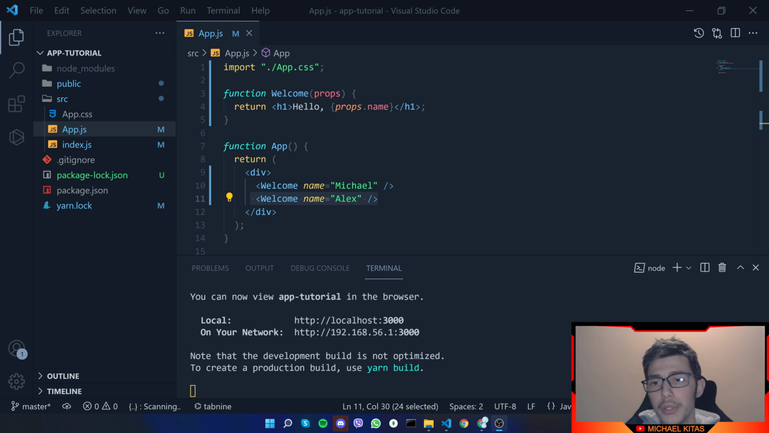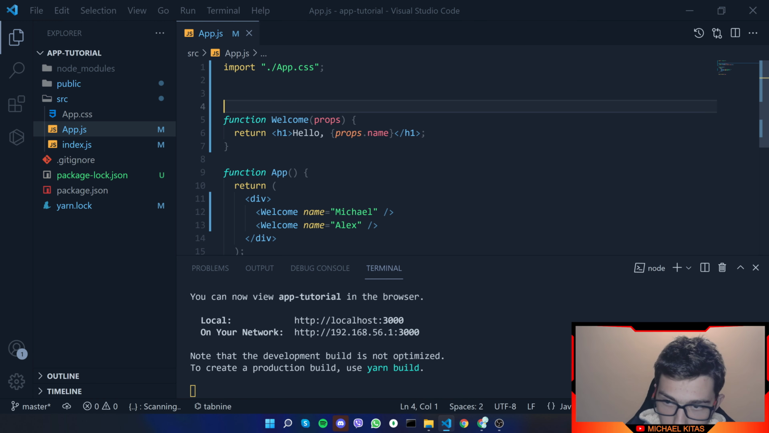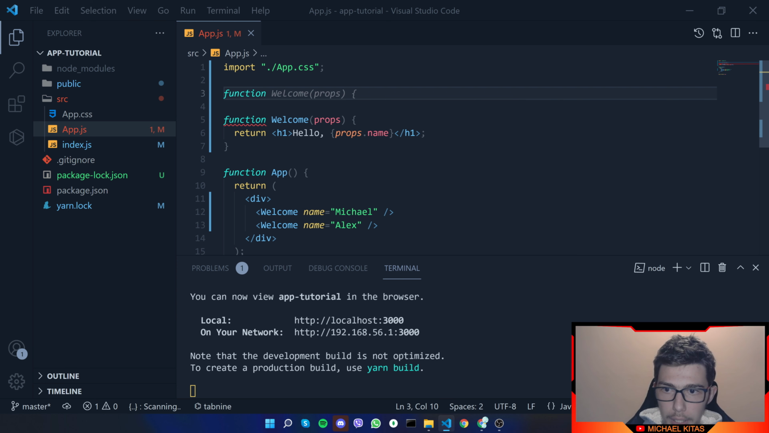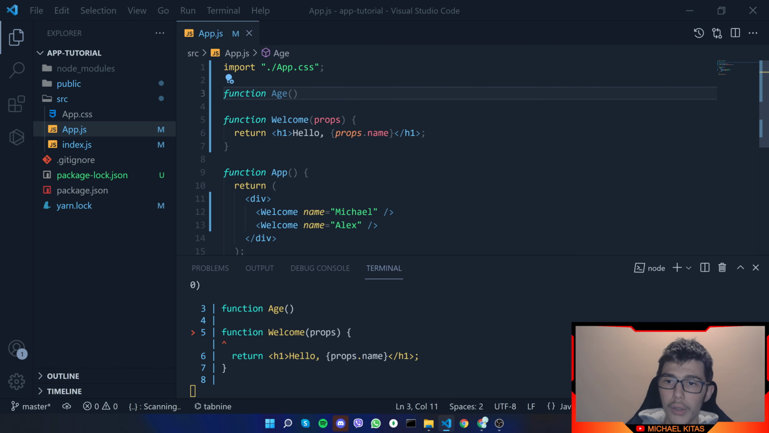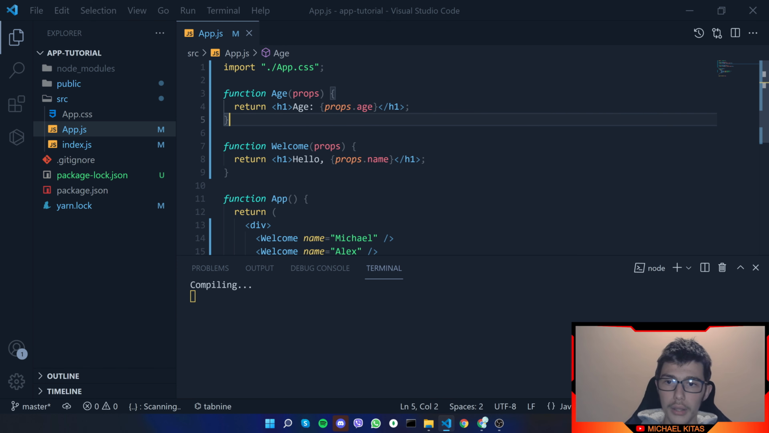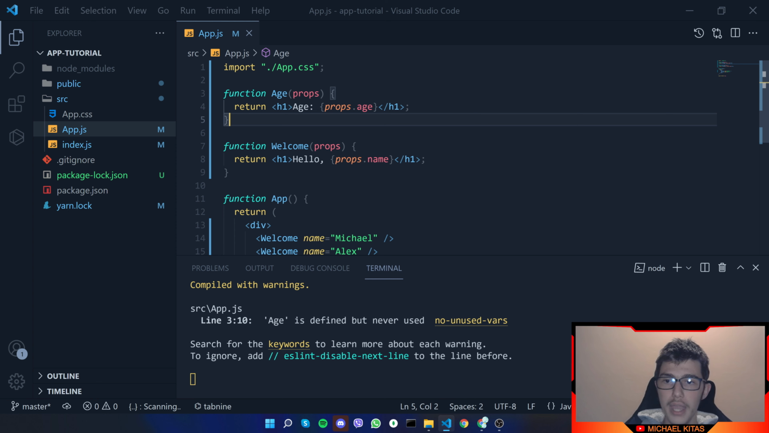Another thing you can do with components is use a component inside a component. Let me show you what I'm talking about. We will create another function called, let's say, Age. Again, let's pass it the props and there we go. So we have the Age and it returns an h1 tag with the age. What we can do here is use the Age inside the Welcome.